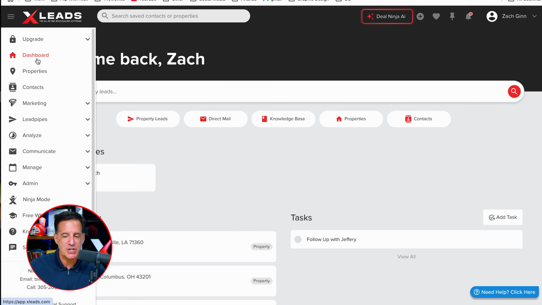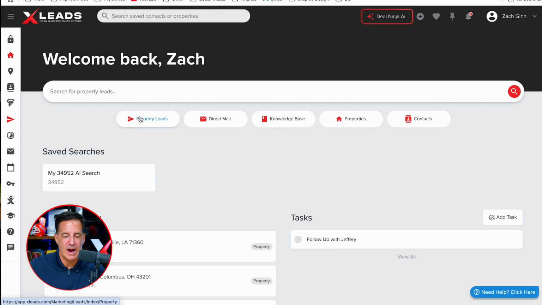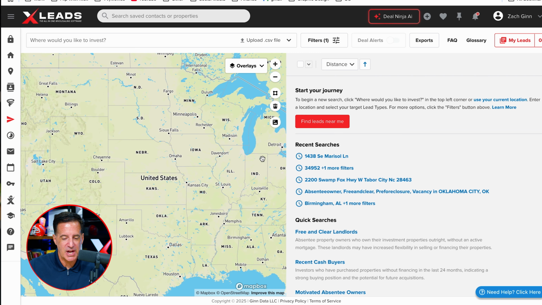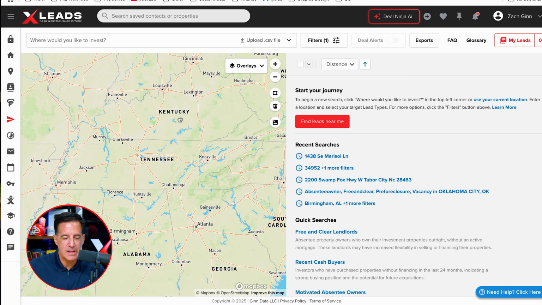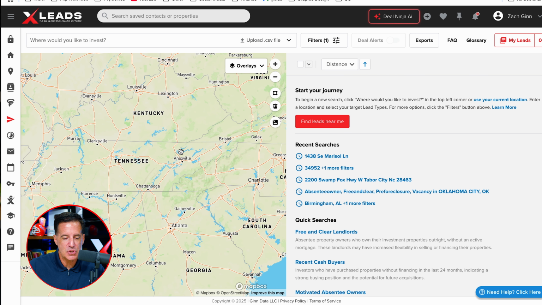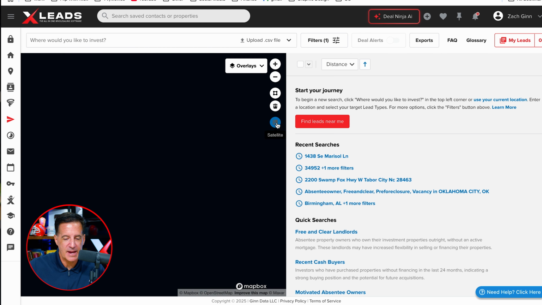So this is your dashboard, just kind of showing you what it looks like. And you have all these buttons, and I'm going to walk you through. The first one we want to do is work on leads. You can either go to the lead pipe section and click property leads, or I have a nice little cheat sheet button and I can click it right there and check it out. It shows some of my recent searches and I get this beautiful map. You can target in on an area, like say you want to do Tennessee, you can draw a map. You can zoom in on it. You can actually get satellite photos.